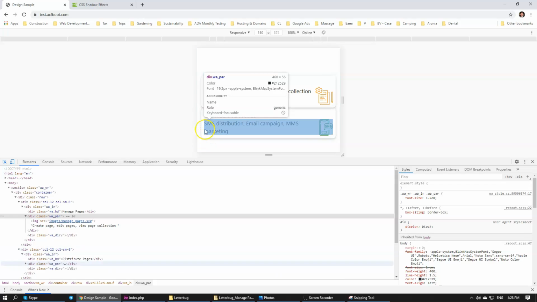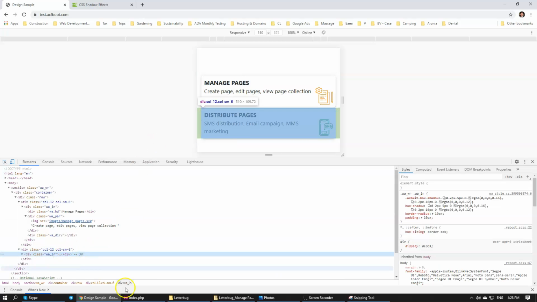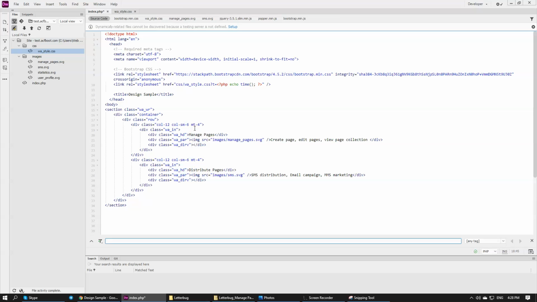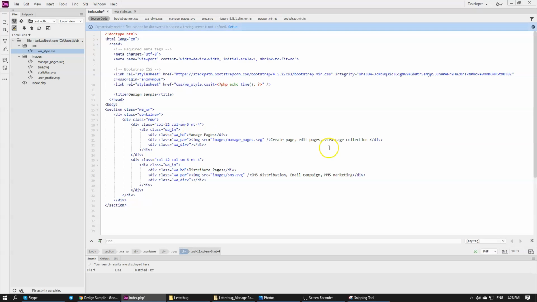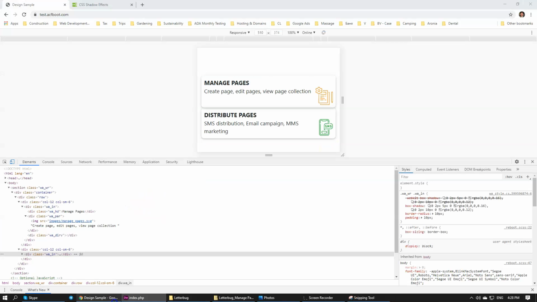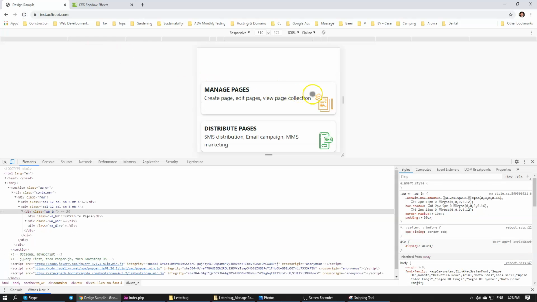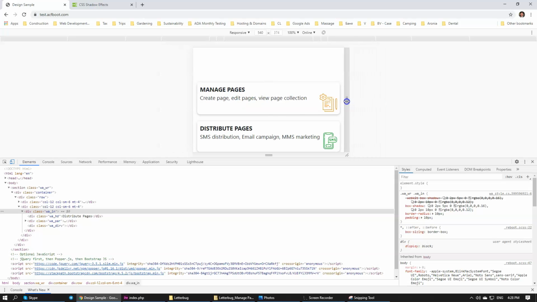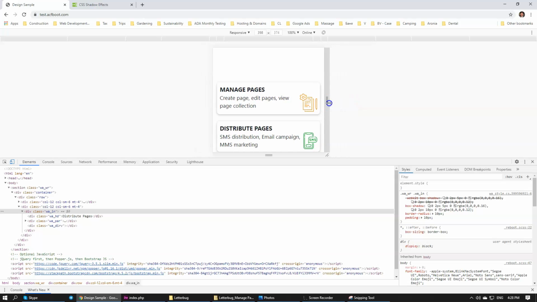What I want to address here is the fact that they are stuck together. I'm going to add another Bootstrap style here, margin top. Let's see if margin top 4 will work. It might be a little bit too big. Actually, it's fine. I like how 4 works. It gives me this space over here between two elements.